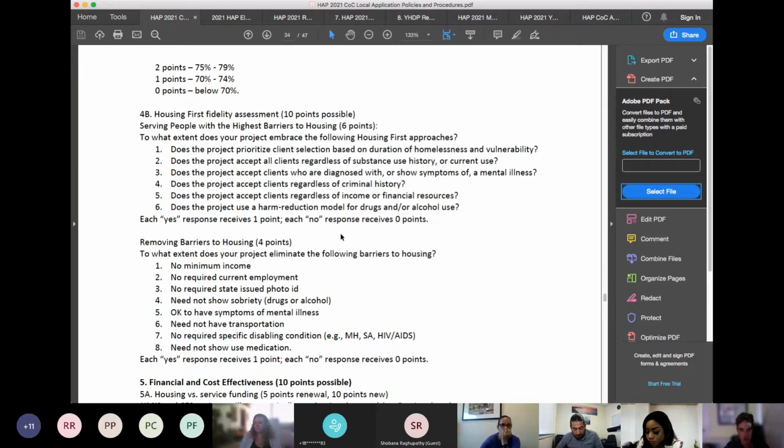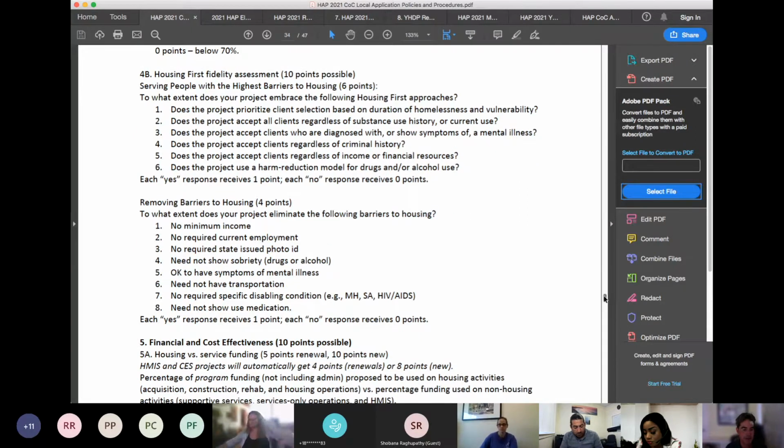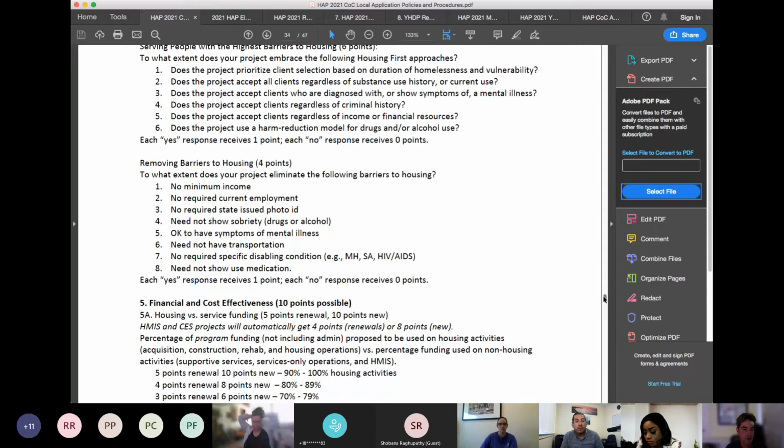And we want you to use a harm reduction model. And we don't want you to have barriers to entry to your program, like minimum income, or must be employed, or must have a state ID, and so on. So this is our Housing First Fidelity assessment. And the more yeses you answer, the higher the score you get.